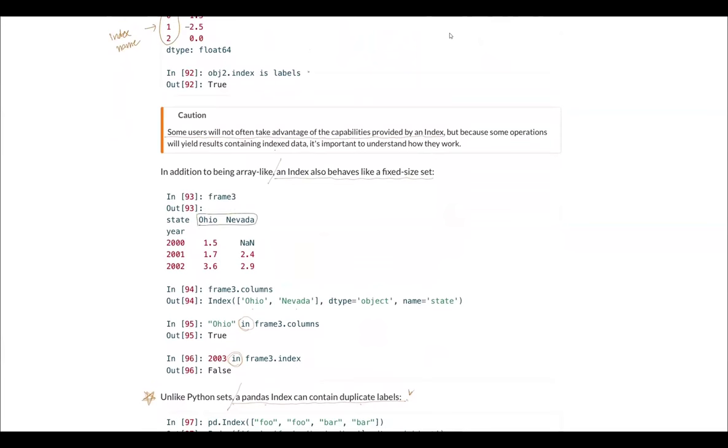Also, as you can see here, these are the column names, Ohio and Nevada, and the year is our index. When we talk about the column, we have Ohio and Nevada as an index, and the name comes from the state, which we already defined before. This in function is a Boolean function: when we have a column index, do we have an Ohio one? We already have Ohio, so that is true. And for 2003 as an index it is false, because there is no 2003 in here, so it gives us false.